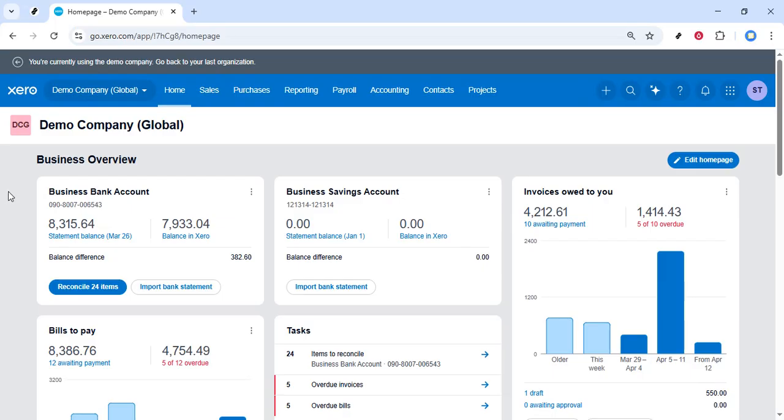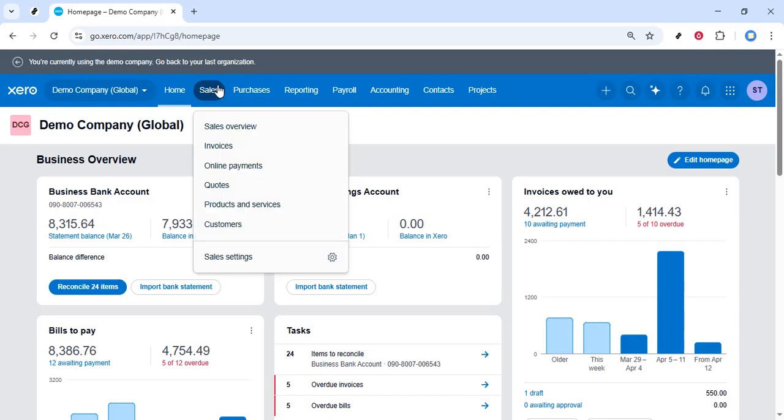From the main menu, look for the option labeled Business or Accounting, depending on your layout, and then click on Sales. This is where you manage all of your customer invoices and sales transactions. Taking a moment to get familiar with this area is useful because you'll probably come back here often.